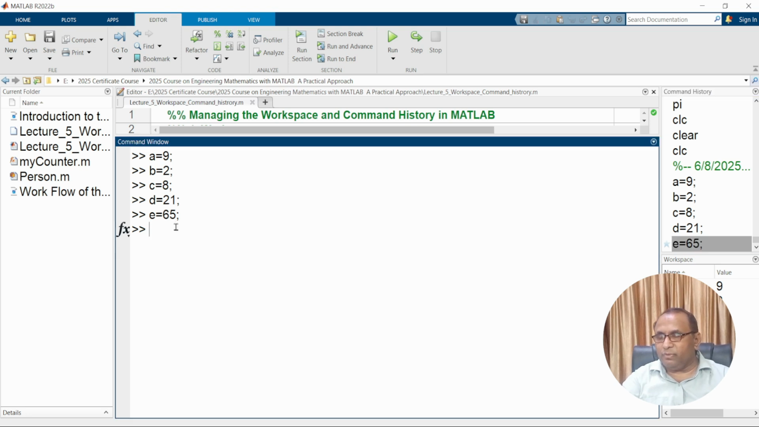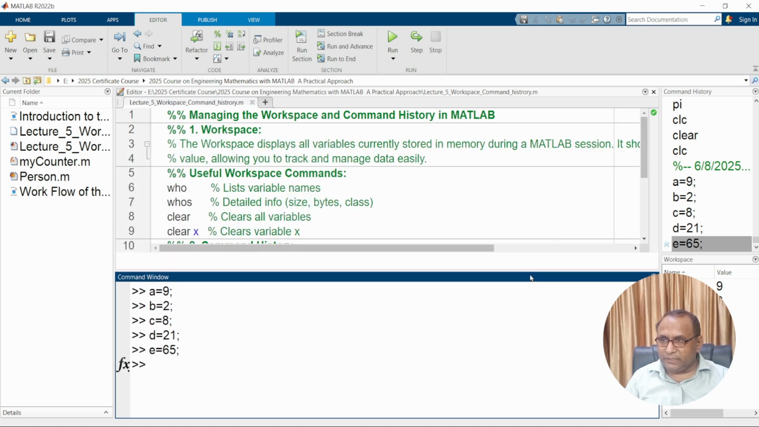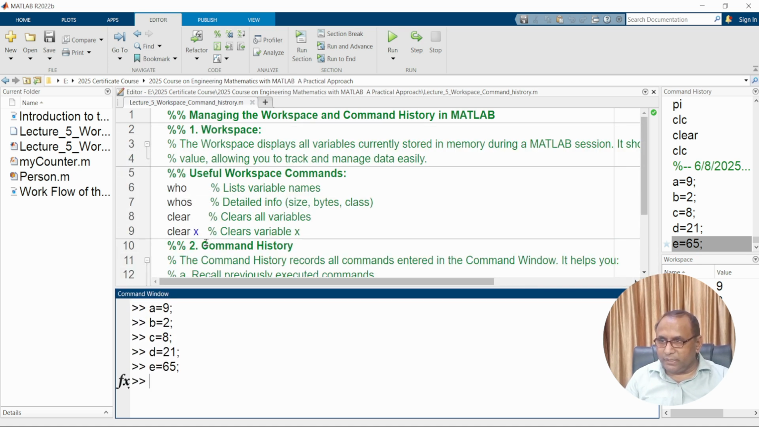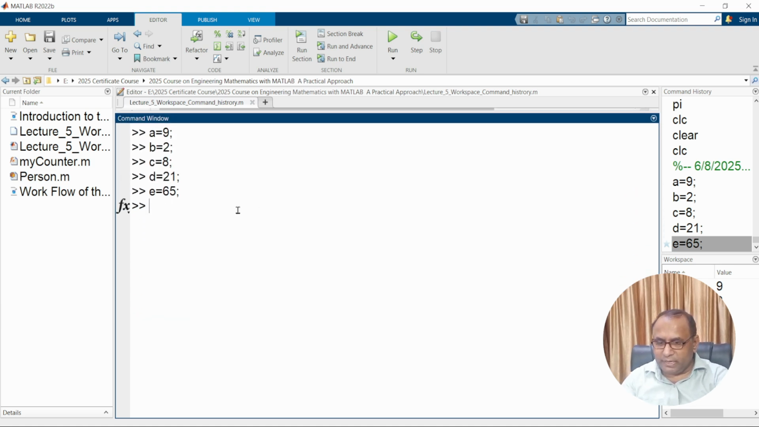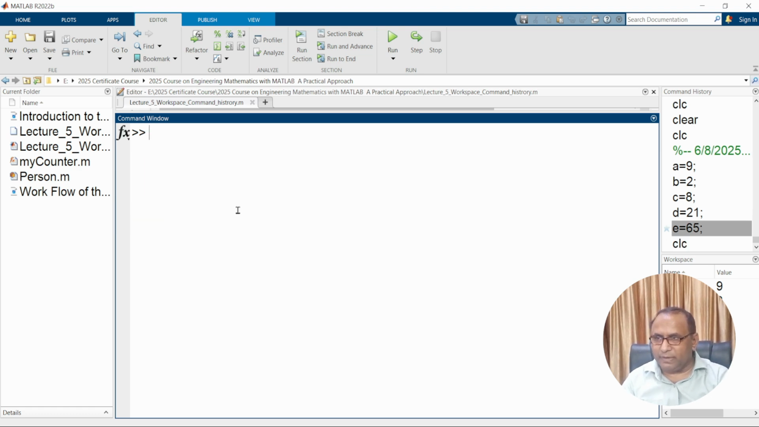Now we will use other statements like clc, who, whos, clear, clear X. How can we use them and what is the purpose of using them here? See here, when I use clc, clc will clear the command window. The command clc is used to clear the command window, and you can see when I enter clc, the command window is cleared.